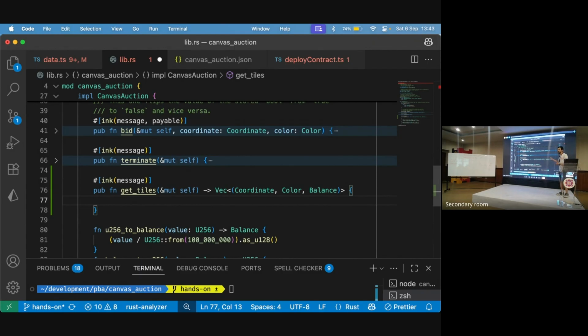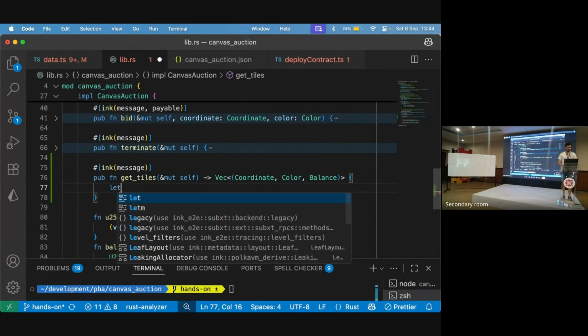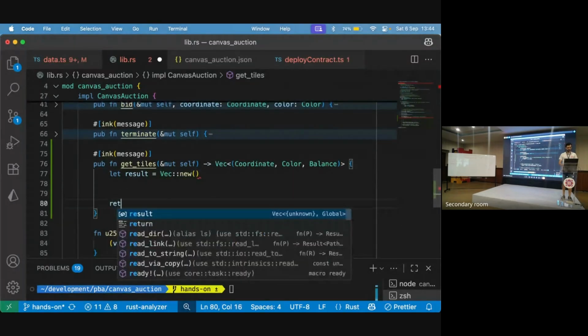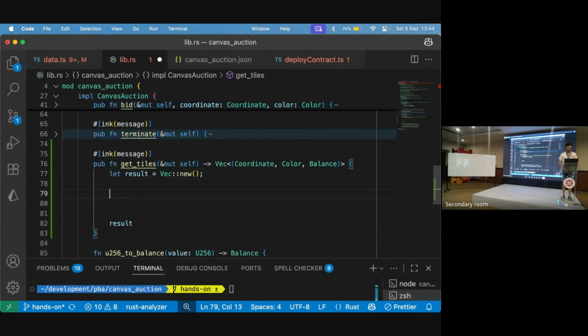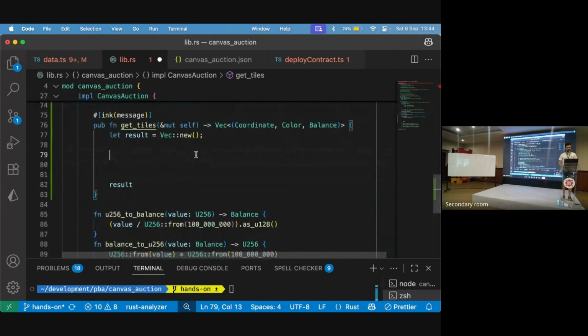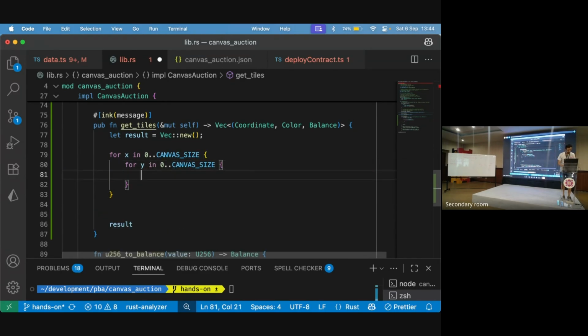But yeah, this is much better than doing 400 runtime calls of give me the storage value, give me the storage value, give me the storage value, which is not great. So let's put a result. It's Vec::new, and we will return result. And then we have the canvas size, which is 20. So for x in 0 to canvas size, and then for y in 0 to canvas size.